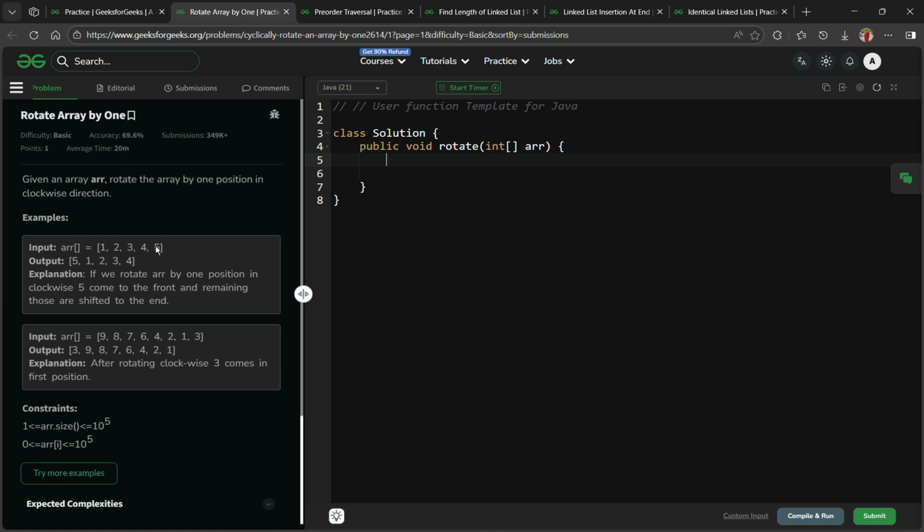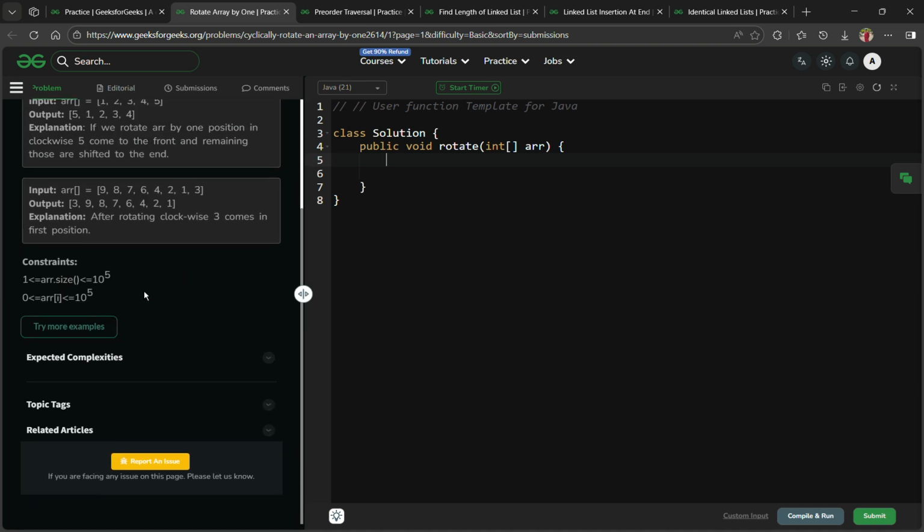So what is the output? The output is rotated in the clockwise direction by 1. So 5 comes to the first and all the elements will be adjusted one index further. So 5 1 2 3 4. If the input is 9 8 7 6 4 2 1 3, then 3 will come before, and again the same numbers: 3 9 8 7 6 4 2 1. This is what they are expecting.